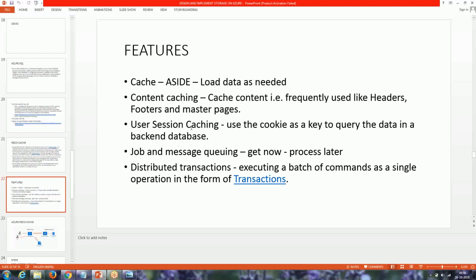So you can have user session caching. You can use the cookie as a key to query the data in a backend database. So this is basically like I'll store a cookie in my Redis cache, and using that cookie, I can query the backend database. I don't have to hit the backend database with the full query. So using the cookie only, I can query the database and get the data. So again, job and message queuing, you can have this, and distributed transactions.